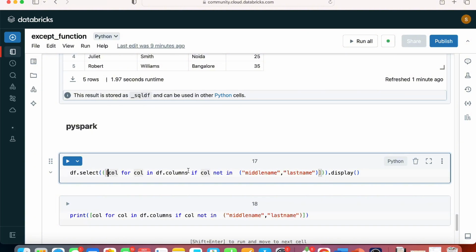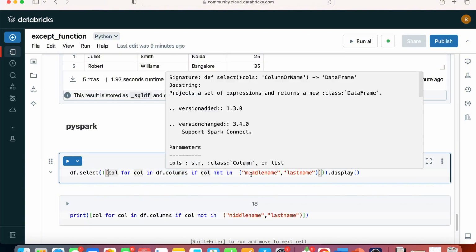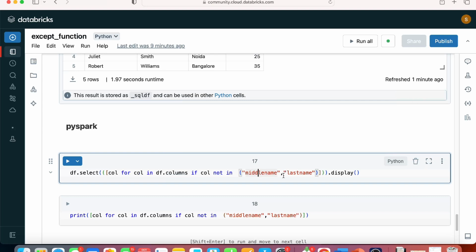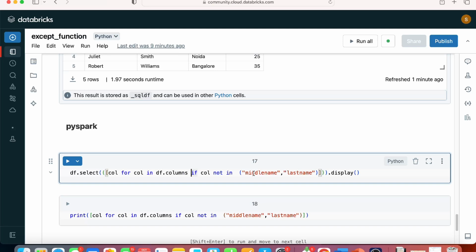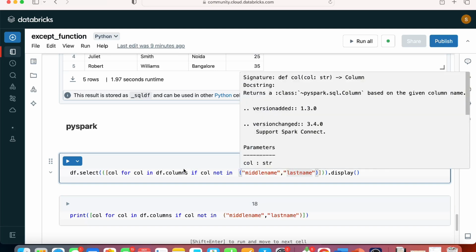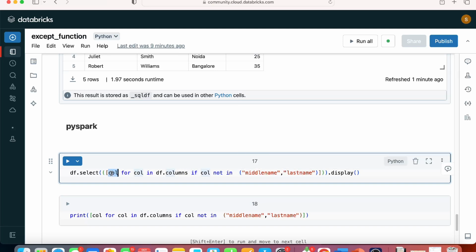Now, I will only be selecting the columns which are not middle name and last name. So I don't want to select middle name and last name. So I'm putting an if condition inside the list comprehension stating that if the column is not this and this column name, then only select those columns. And after that, I have done a df.select. So from this list comprehension, I'm just selecting the data coming from it.